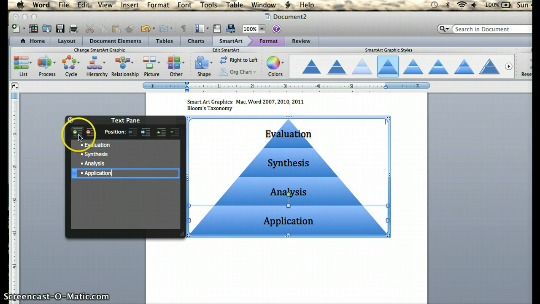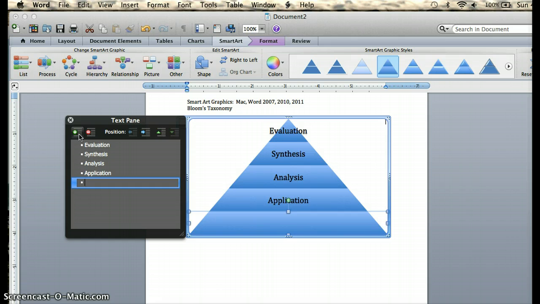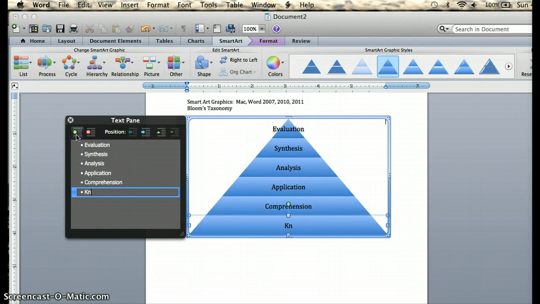Continuing on, adding in our 5th level, comprehension. And for our final and 6th level, knowledge.